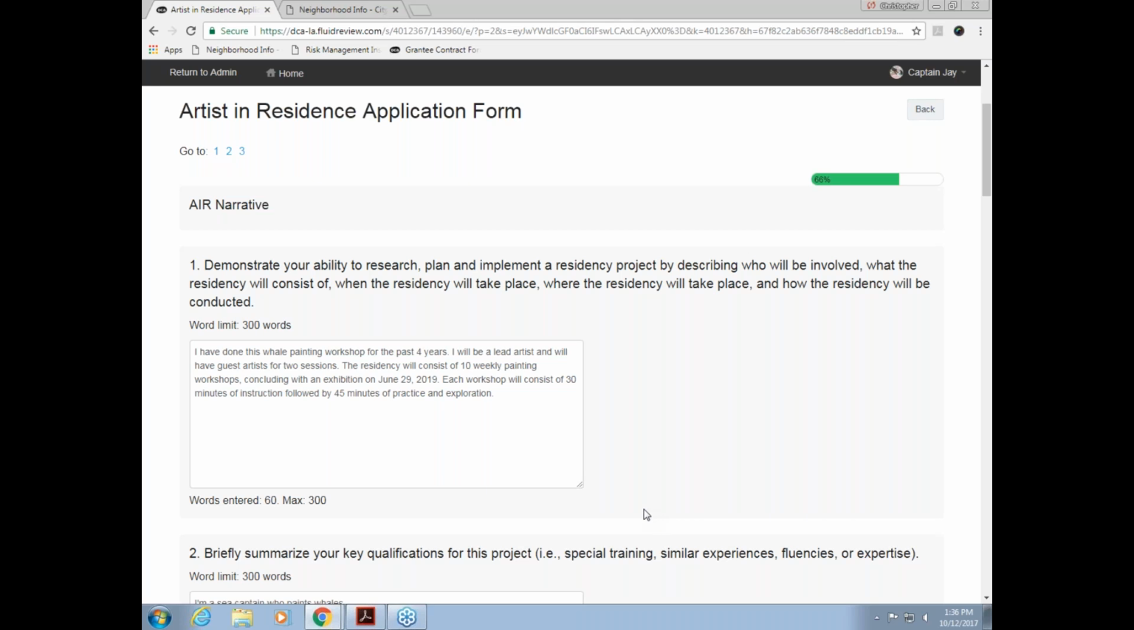The important things to answer with your first question is basically describe who will be involved, that is a little bit about yourself, what the residency will consist of, when the residency will take place, where the residency will take place, and how the residency will be conducted. Just use summary information for this question. Each of the following questions will be fleshing out each component of this question.